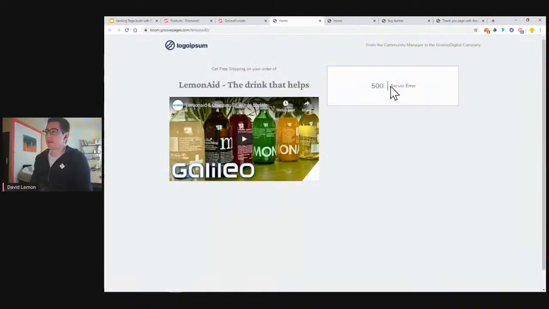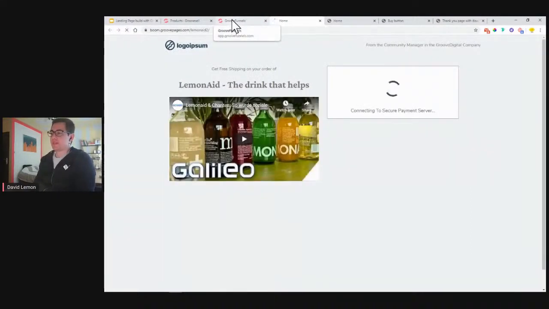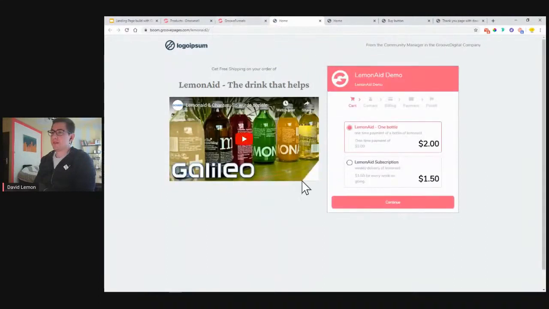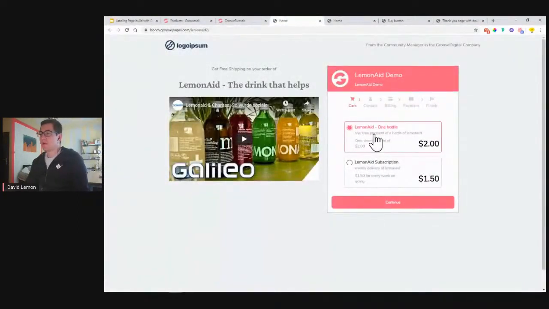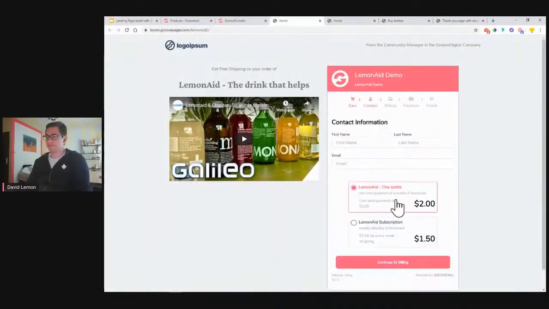Boom. Okay, server error happens sometimes. Let's just see if it happens again. Okay, so it says server error, for example. I don't know what could have happened, but I just refreshed the page and then it worked. So let's test this out. Now we are on step 9 where we need to set up the self-billing. Let's just test this first, and then we'll move back to the self-billing option. Okay, so I want to buy 1 bottle of lemonade. I click continue. I will type in my details.